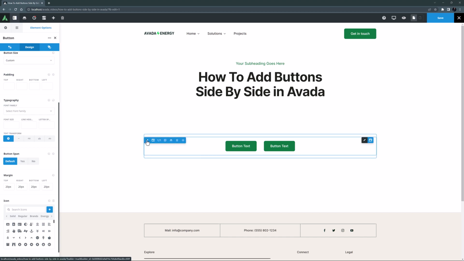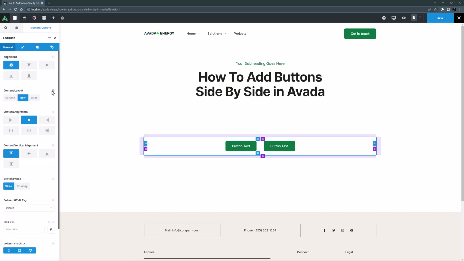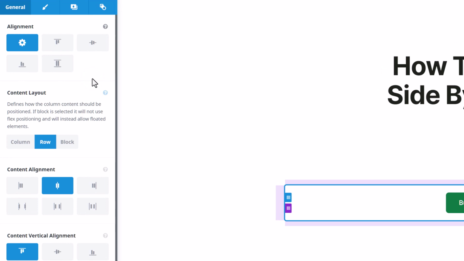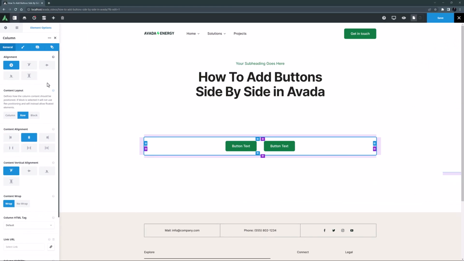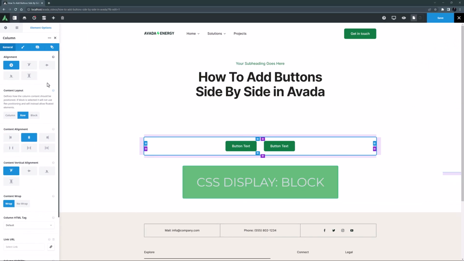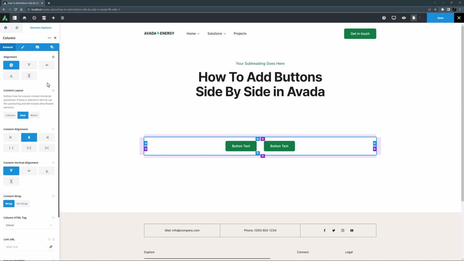What about Block, the third content layout option? As the description says, if Block is selected, it will not use flex positioning and will instead allow floated elements. Block means CSS display block, which is the default layout of a div. It means that the children will position as they declare themselves and that the column won't impact that.